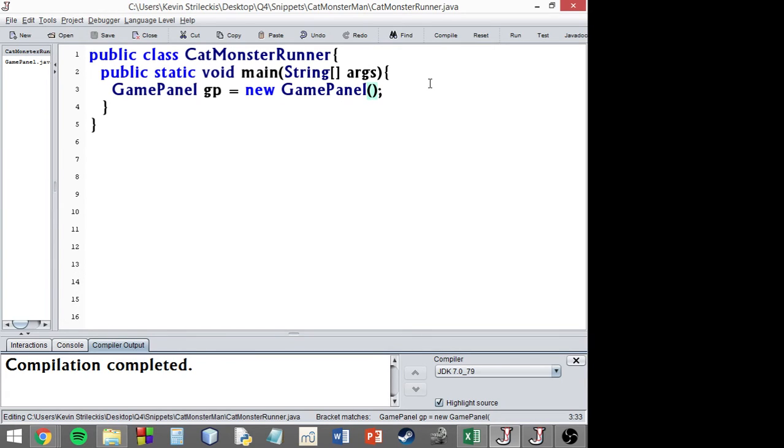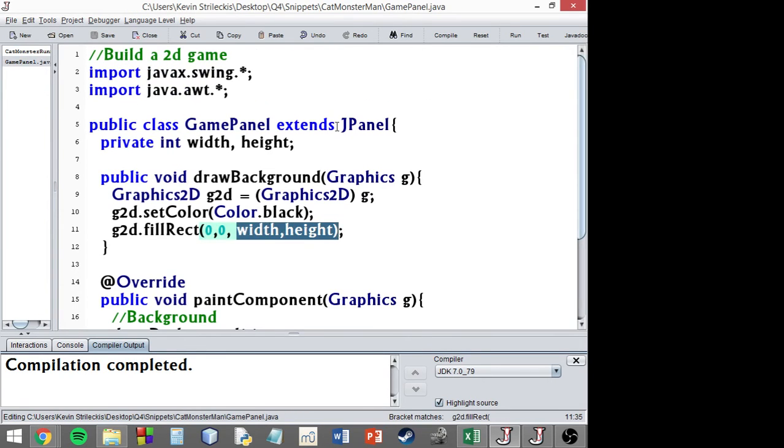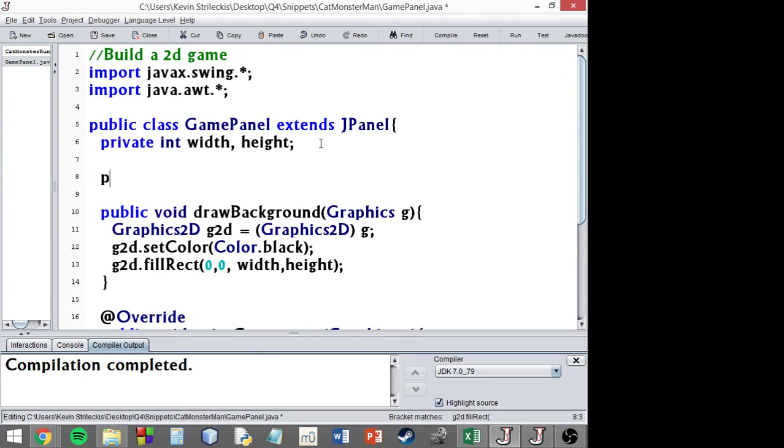So let's go ahead and give it some extra stuff. Let's go ahead and actually make it so that it can handle being given sizes for its constructor. So we're going to build a constructor for it. Public GamePanel. It's going to take a width and a height.